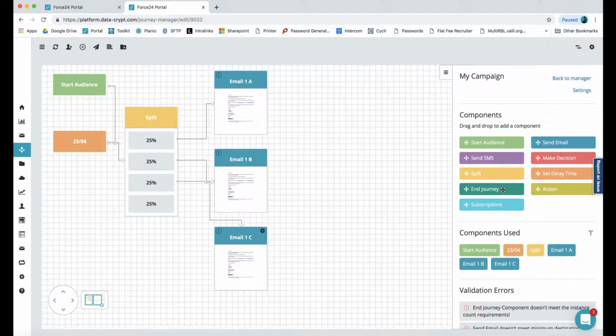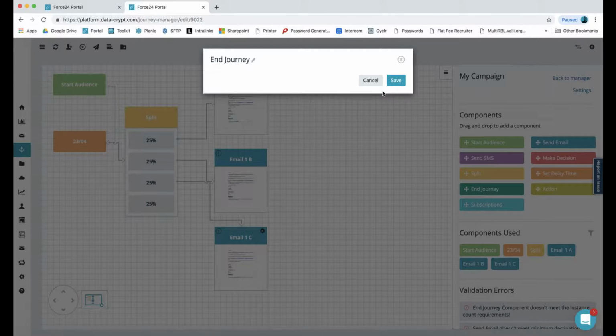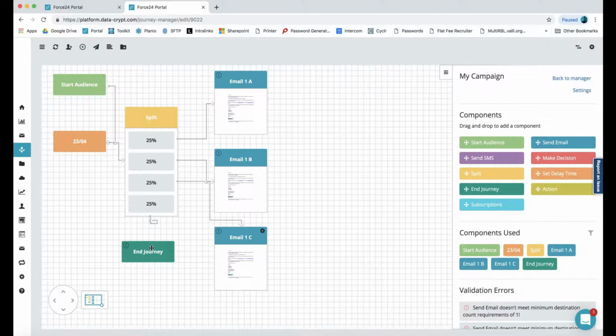And then maybe with the rest of the 25%, maybe it's my control group. If I'm sending out some sort of offer, I might be testing a section of the database to see if an offer perhaps pushes them to buy. Maybe my control group, which is the remaining 25%, might not want to receive anything. So in theory, I could end their journey right here so they don't get anything further, or I can just send them another email.